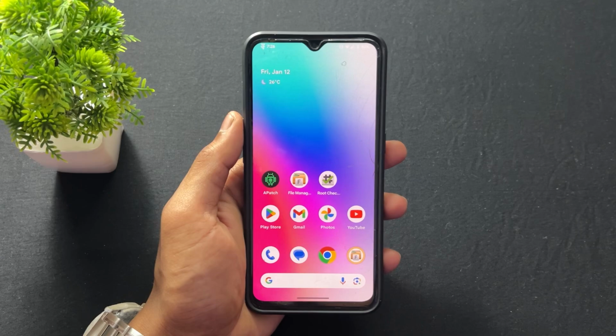So this is simple. Now, talking about how we can root any device with APatch, the question is, can I root any device with APatch? Yes, you can root any device with APatch, but there are some conditions. I will explain next. So what are those conditions? Okay, let's talk about the process.